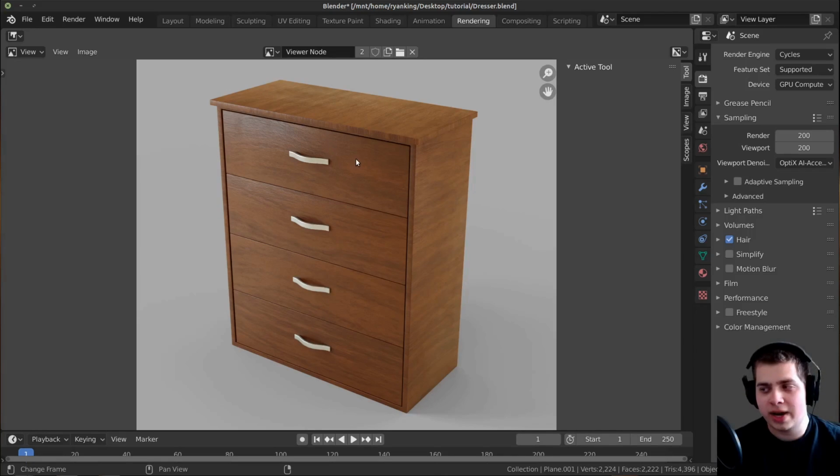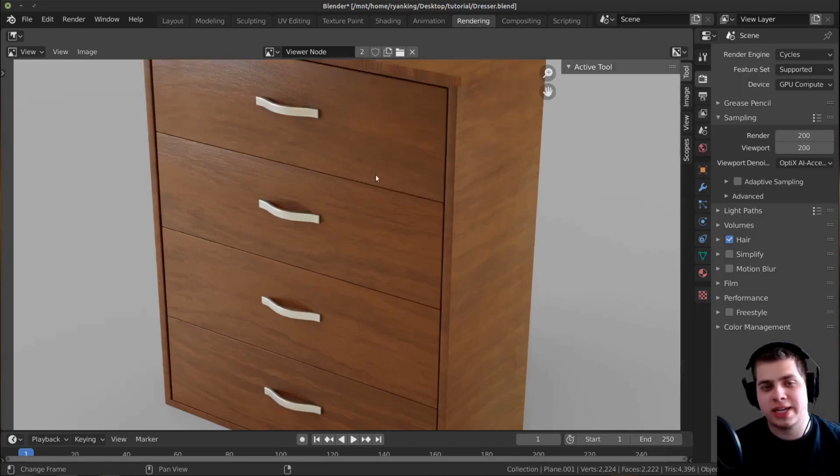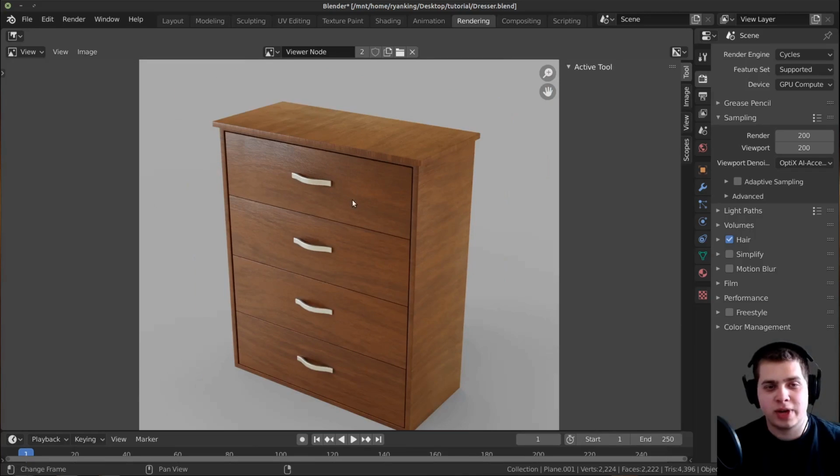So that is the final render, but now I'm going to show you how to set up some simple rigging so that we can rig this object.